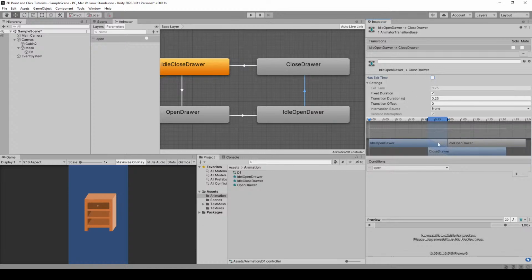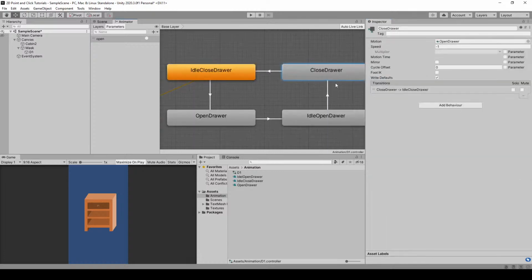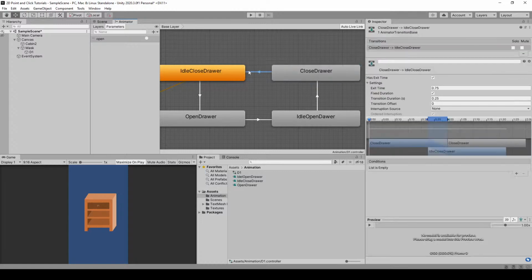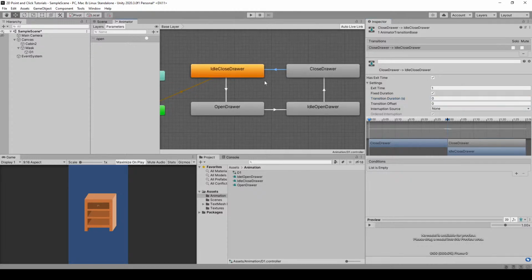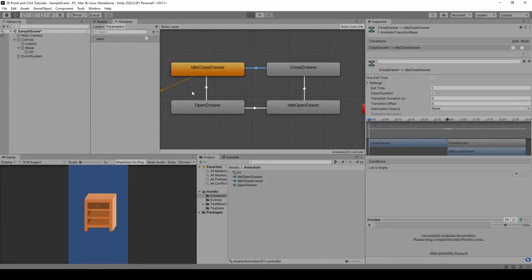We don't need any exit time, so basically this transition time doesn't need to be set to anything. If you want to, you can set it to anything you want. The close drawer is going to play, and once it is done, we want to go back to the idle close drawer. So in here we're going to change that to be 1 and 0 again. So that's basically it. Let's test it out.